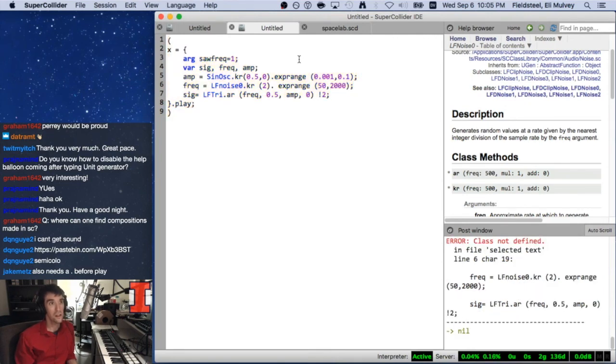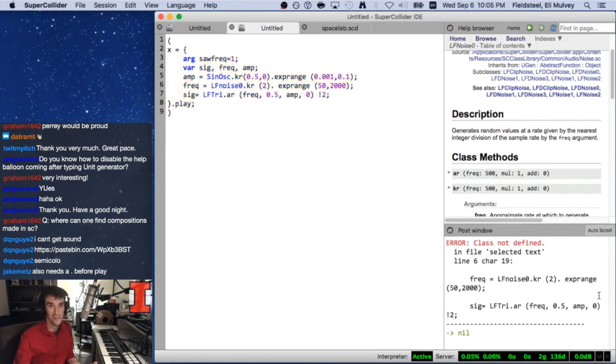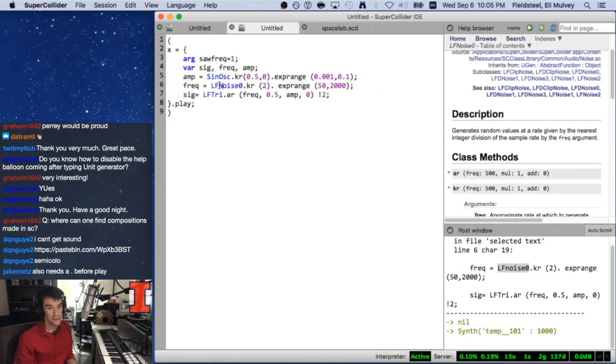And class not defined. The N is capital in LFNoise0. Unfortunately, really petty things like this matter a whole lot. It is LFN, all capital, Noise0. But you should be able to tell that from the error, right? If you run this code, you don't hear sound, and you see some garbage in the post window, we see error, class not defined. And then the first class we see is LFNoise. That's a clue that you've misspelled it, right? So that's got to be a capital N. And then it seems to be working.